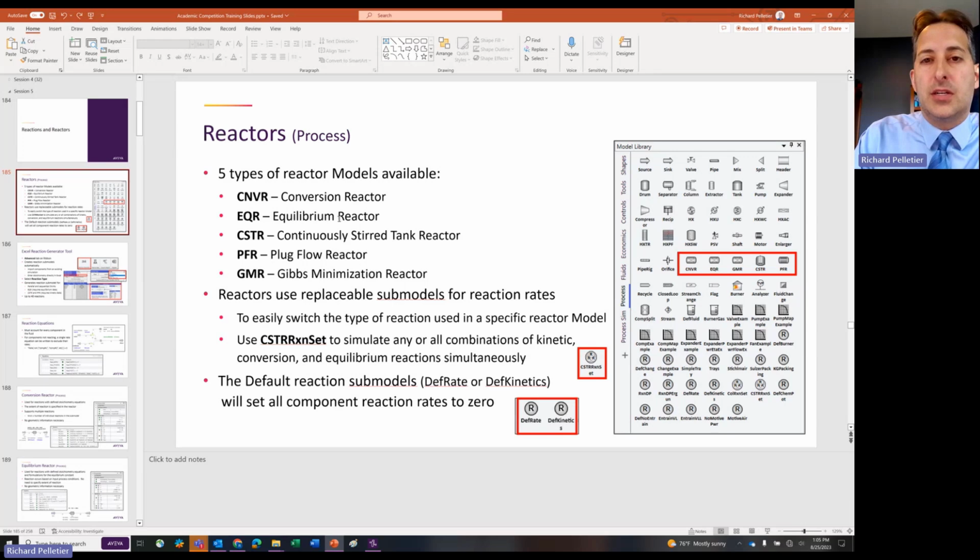The equilibrium reactor is similar to the conversion reactor, but this not only requires the stoichiometry information, but it also requires equilibrium data. All right, so now you're going to have equilibrium reaction information that you're going to enter into your reaction, and this reactor is going to utilize that. And this is going to do your reaction in a two-way sort of process, right?